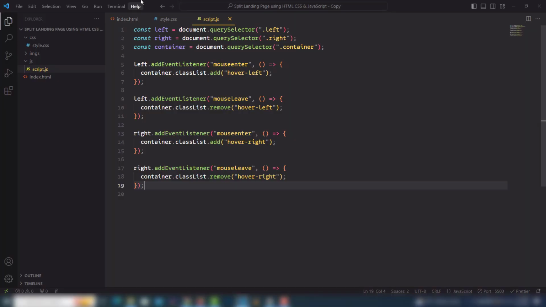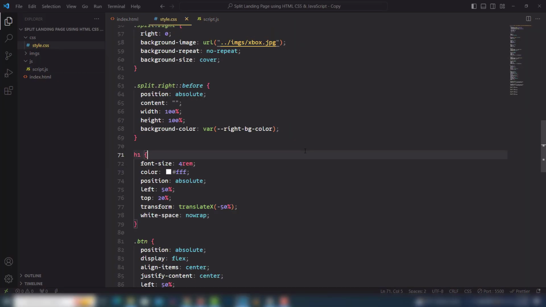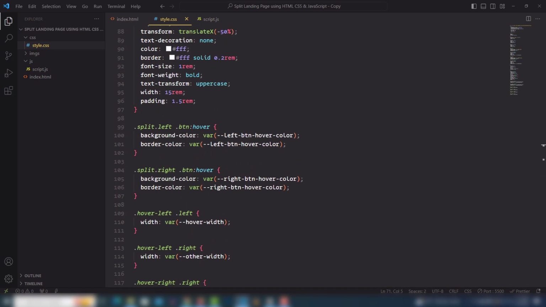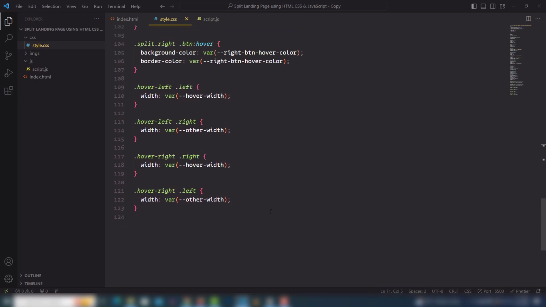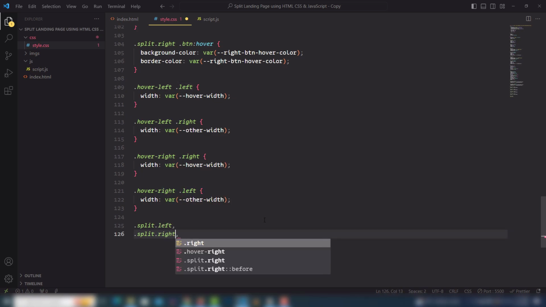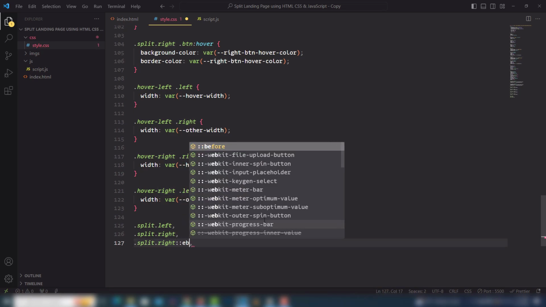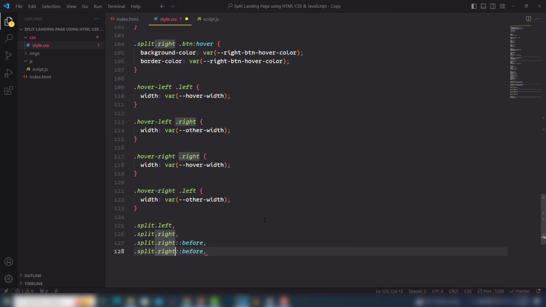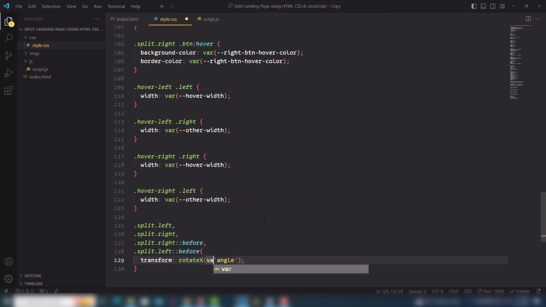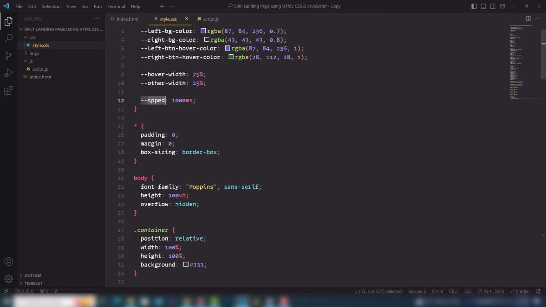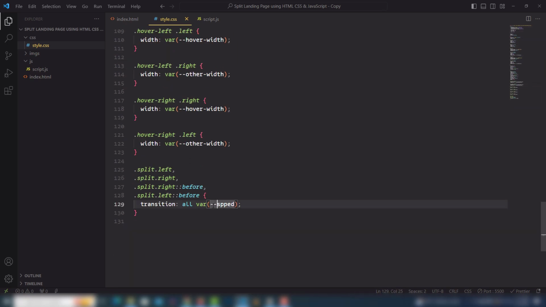But we need to add the transition, right? When I hover the mouse, then I want to move it, so we need to use the CSS. I'm going to add that split dot left side, and we need to select the right side, and I need to select the split right colon before, and also I'm going to select the same thing, but this time I'm going to select the left. Right, so I need to use transition all, transition of y, and this is my speed variable. So this is not a speed variable, but I need to change speed like that, and paste it.